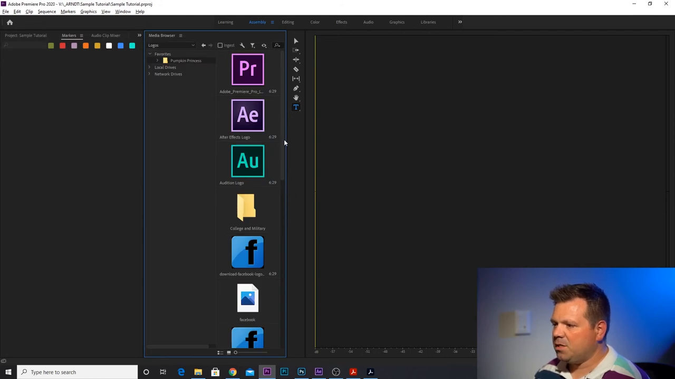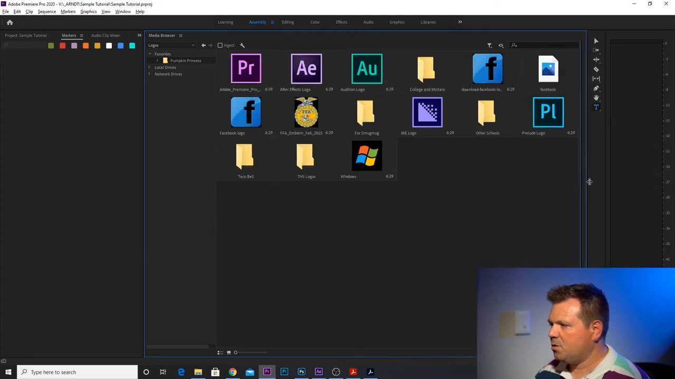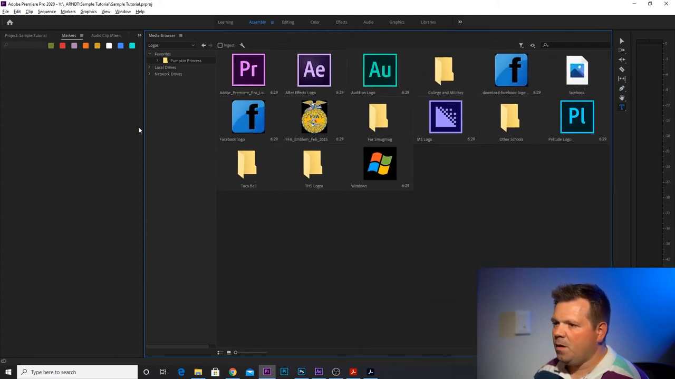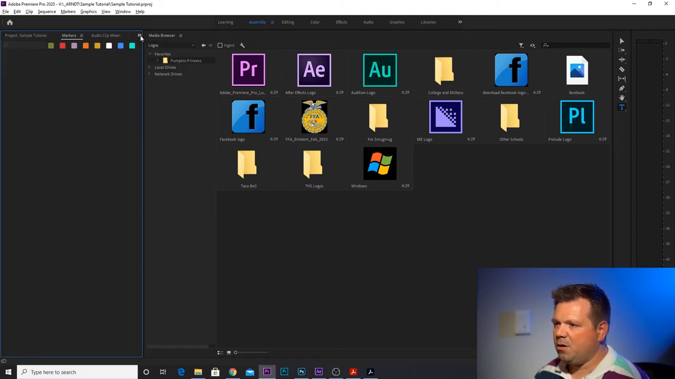Now I want to expand this out, so I'm just going to grab this border right there and drag that to the right. Okay. And now you see this double arrow. I'm looking for project panel. It's actually right there, but I can click on that double arrow and see what's hidden. I'll go to project panel.